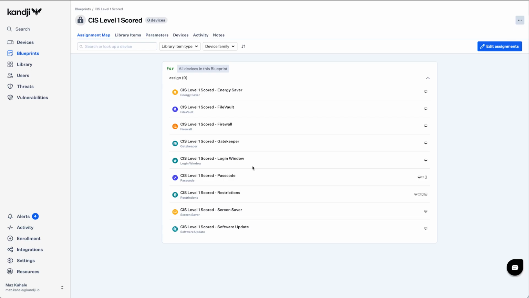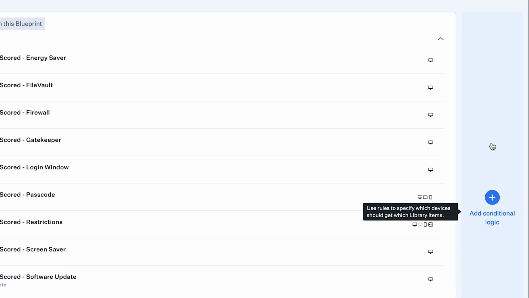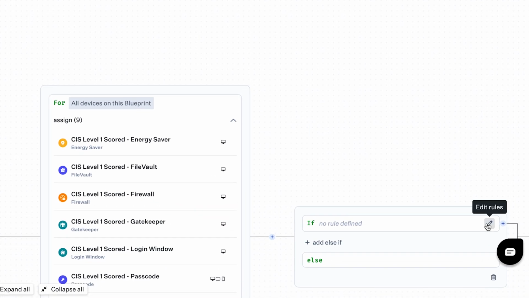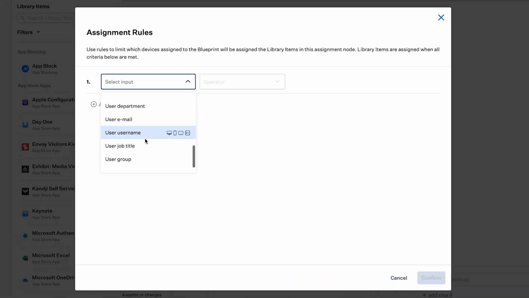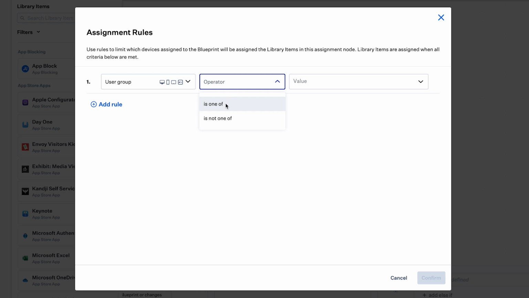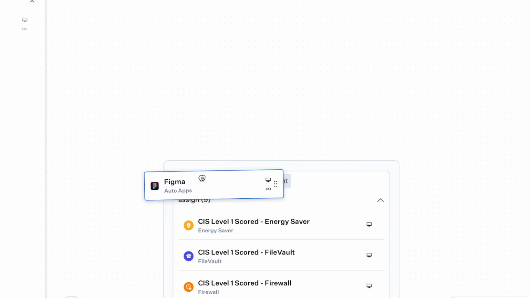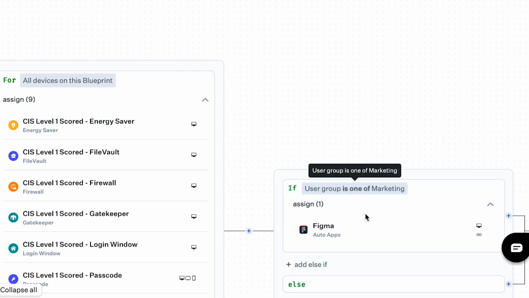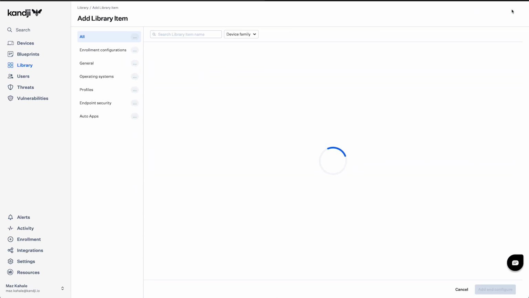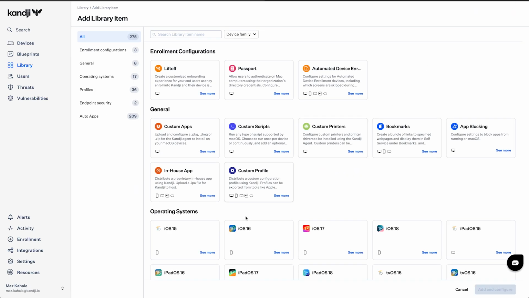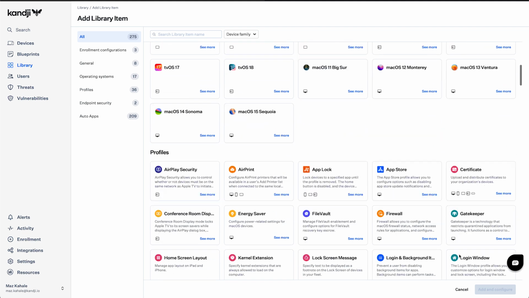Now that it's in your library, head over to your blueprint. And in this scenario, I only want to install this app on marketing computers. So I'll create a new conditional block, create rules that are using user attributes from my identity provider, and then just drag the auto app in there. And now it's really rinse and repeat. You can do the same with hundreds of apps and with your operating systems.